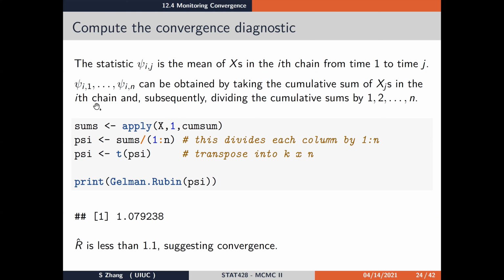Here's the code for implementing this. We first create a matrix called sums, which calculates the cumulative sum vector for each row, in other words, each chain of X. And then once we get the cumulative sum, we need to divide it by the sample size, which is the chain length up to that particular point. So we'll create a matrix called psi, which is the sums matrix divided by 1 through n. What this will do is divide each column of the psi matrix by 1 through n.